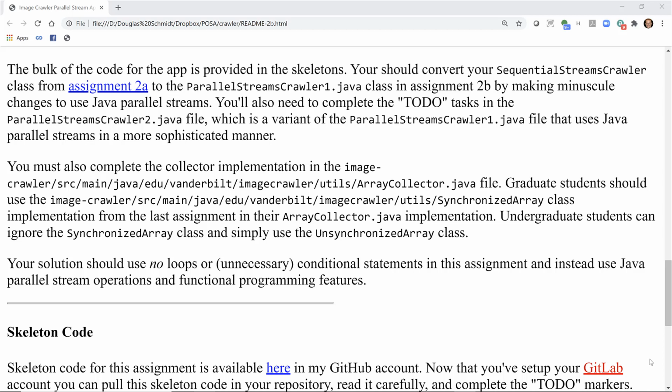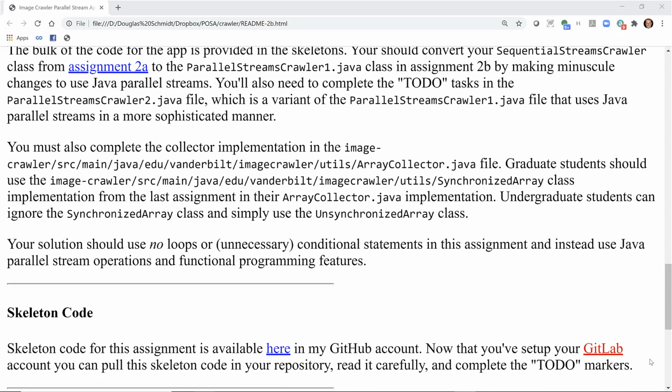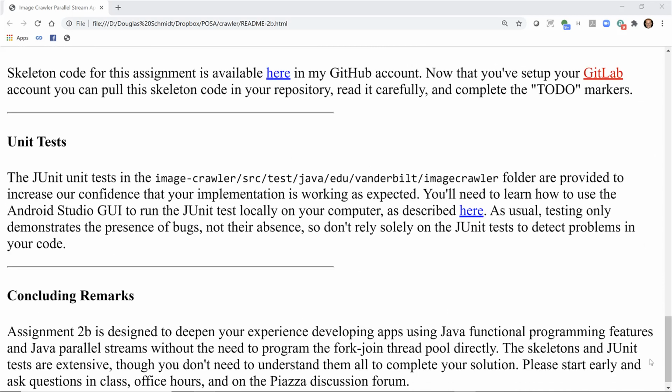Your solution should use no loops or no unnecessary conditional statements in this assignment, and instead use Java's parallel streams operations and functional programming features. The skeletal code for this assignment can be obtained here in my GitHub repository. Now that you've set up your GitLab account, you can pull the skeleton code into your repository, read it carefully, and complete the to-do markers.